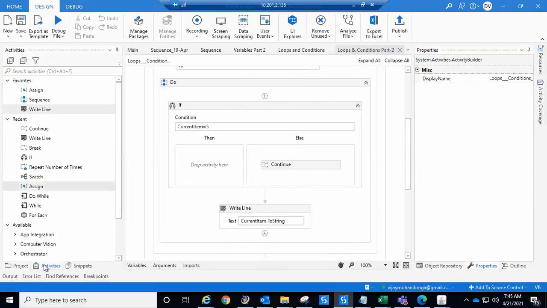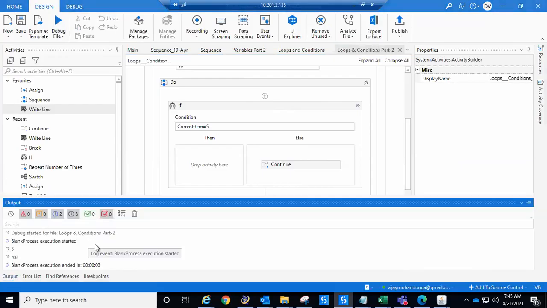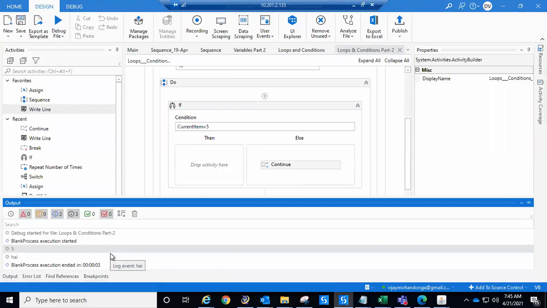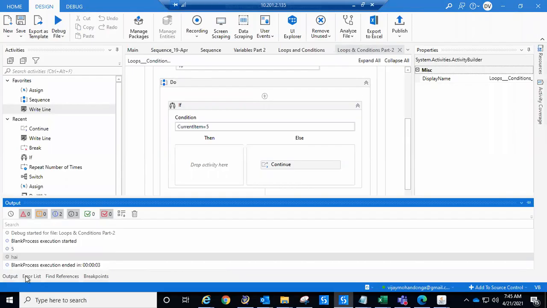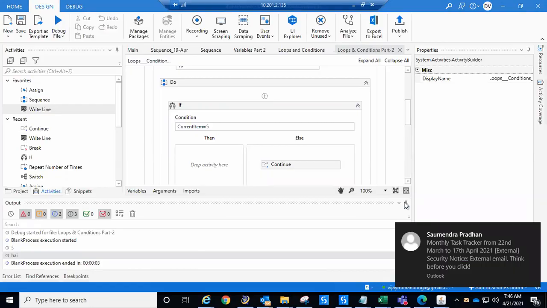Okay. Why? Because except 5, every value was printed because the condition satisfies in that way. So continue will take you to the next iteration. Instead of coming to the write line, it'll directly jump to the next record. That's the reason we didn't print the other numbers except 5, because for the condition which we have set as 5, it allows us to come to the write line, whereas for the other condition continue will take you to the next record. So that's the reason it didn't go there. Is it clear?